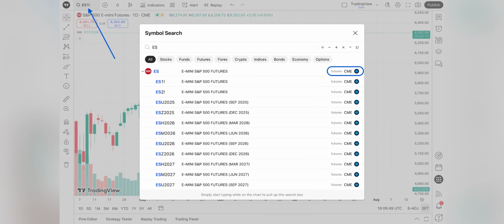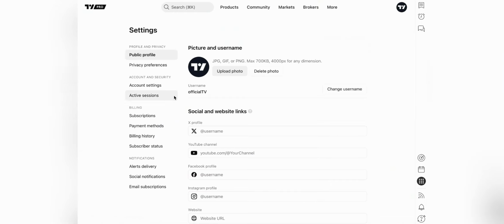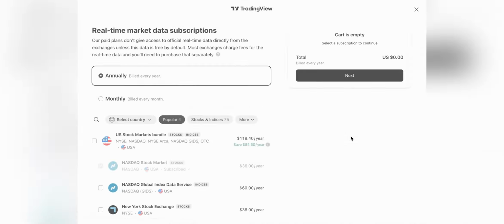need if you want to manage or purchase real-time data directly from your account. Simply click on your profile avatar, go into Settings and Billing, and then open the Subscriptions tab inside the Billing section. From there, click Explore Now under the Real-Time Market Data section. This is where you can review your active subscriptions or browse through the available exchange packages.